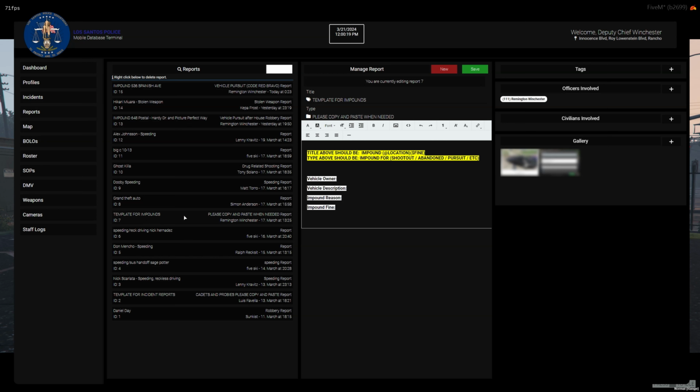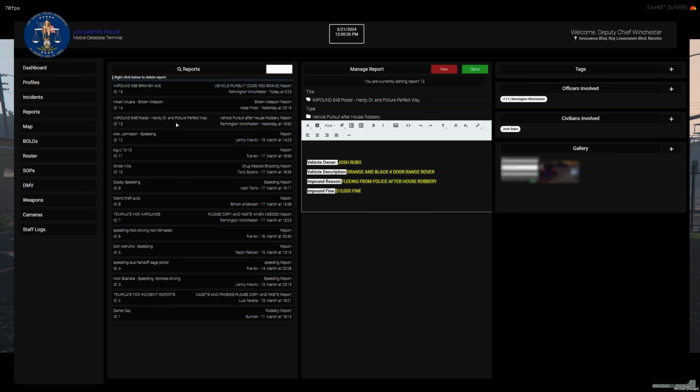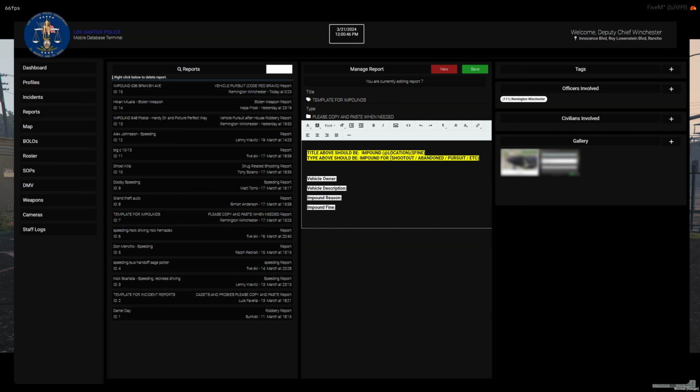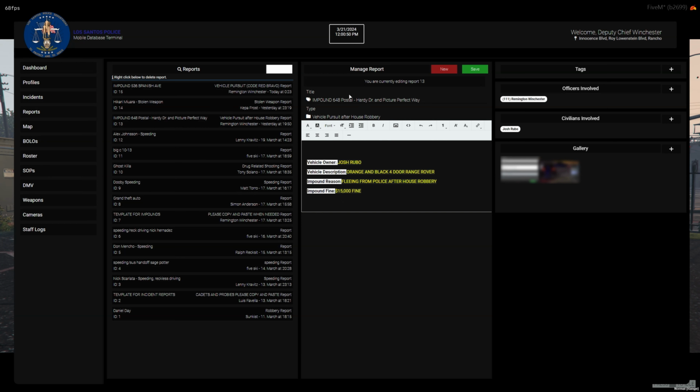Template for impounds. You can copy this if needed. You can also see a few more of how these have been done. Vehicle owner, vehicle description, impound reason, fine. There's the reason, type, impound, postal, the street name. As you can see right here, the fine, if there's enough room. If not, okay, the fine is going to be down here.